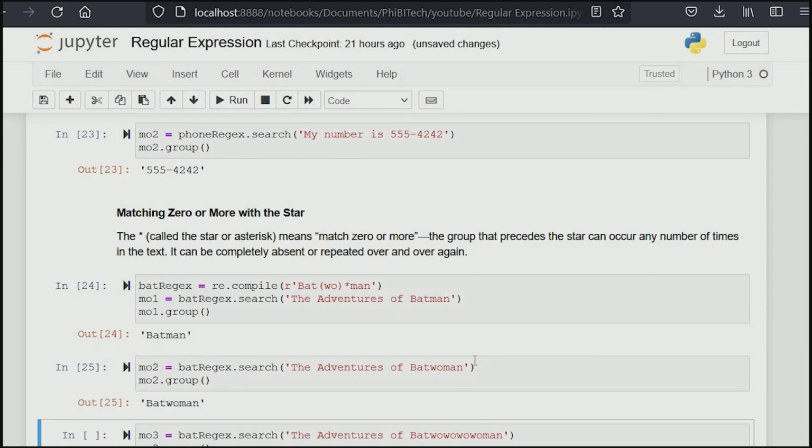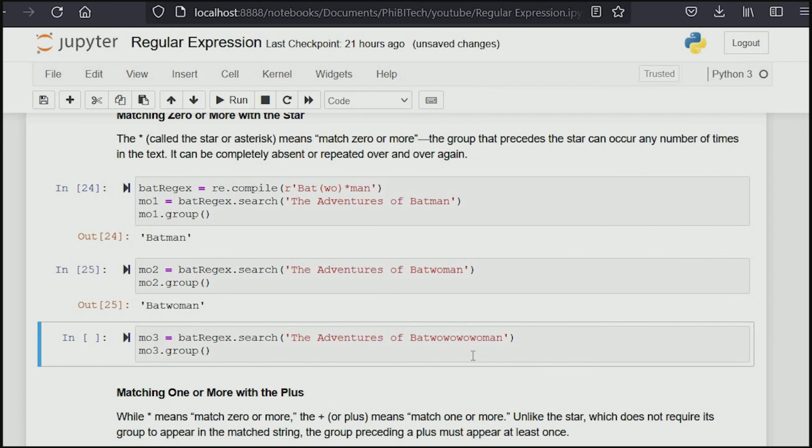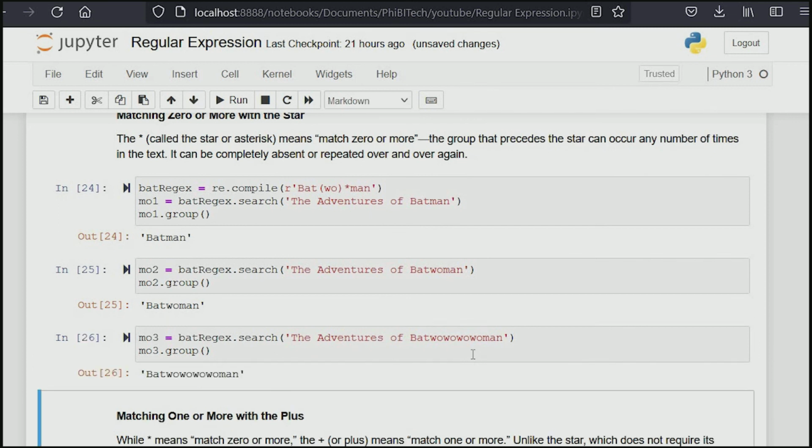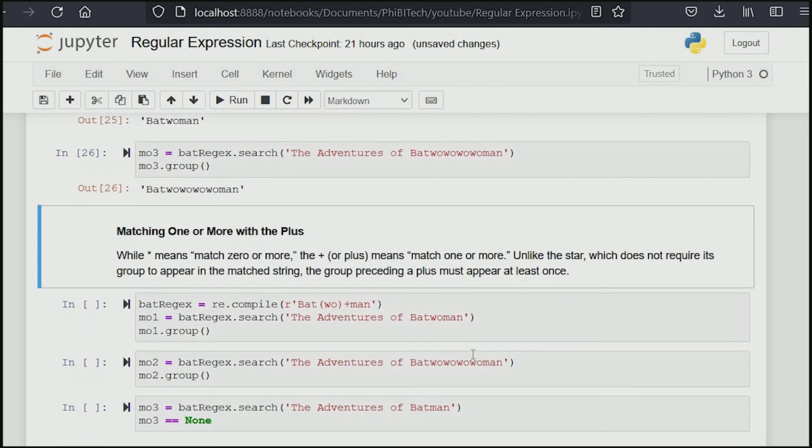You can see there's no Batwoman here, it still matched it. There's one Batwoman here, it still matched it. And we have more than one Batwoman here, and it still matched it.